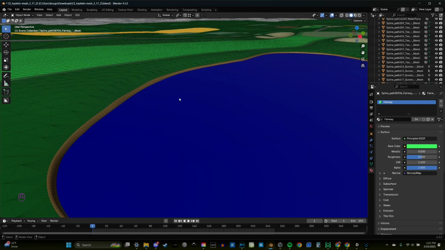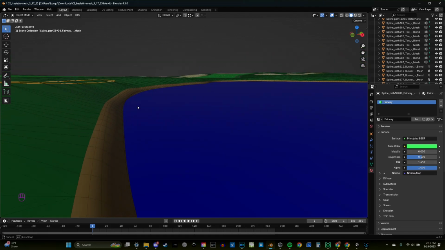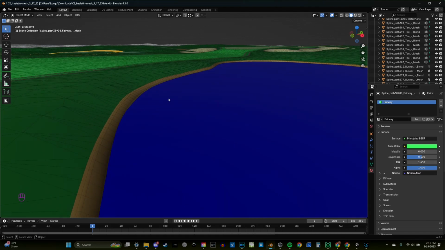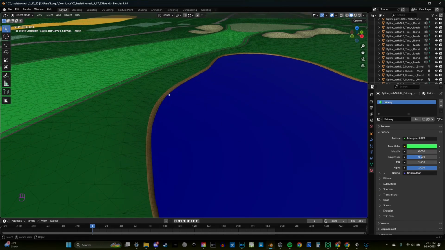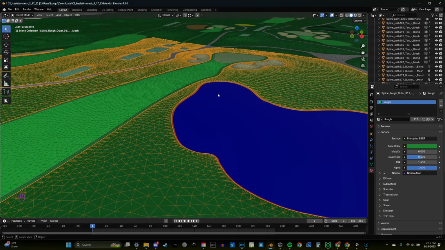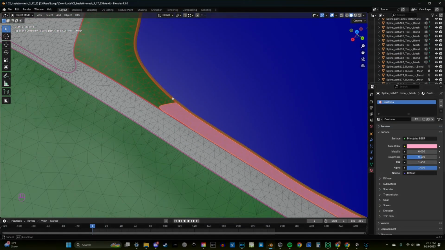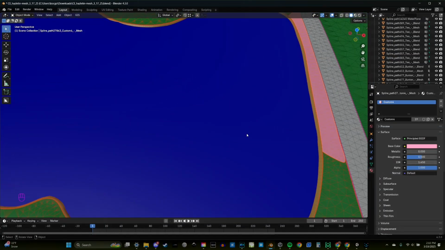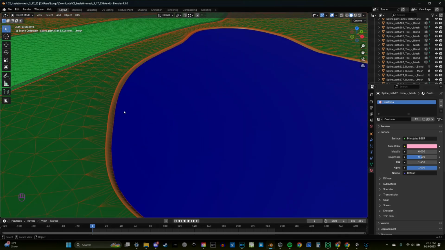Not every course has, well, very few courses have perfect edges to their lakes. Even the ones that are well maintained, there's going to be some variation, and that can add a lot of interest. So an easy way to do that would be to make sure you select any mesh that is touching it. In this case, I'm just going to be safe and grab that one as well. And I don't have a blend, so I just have my base and that.